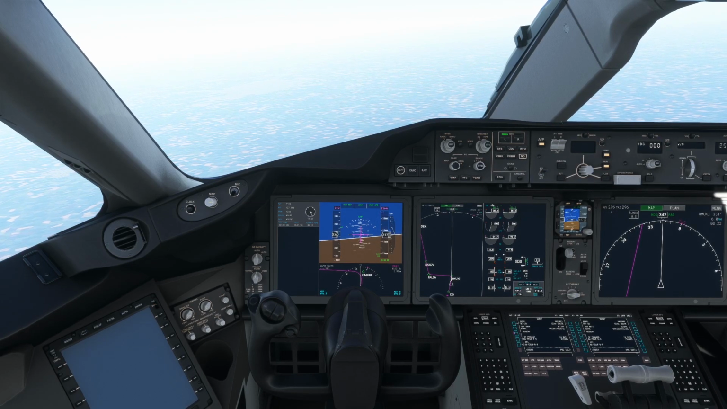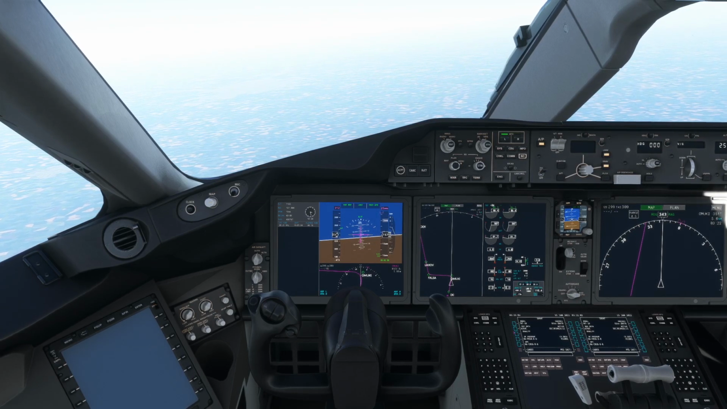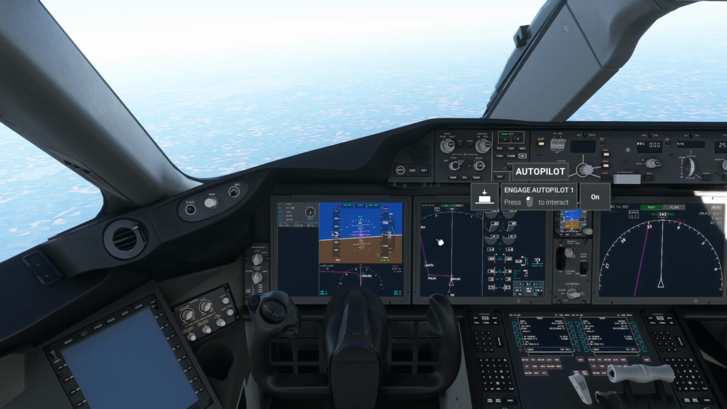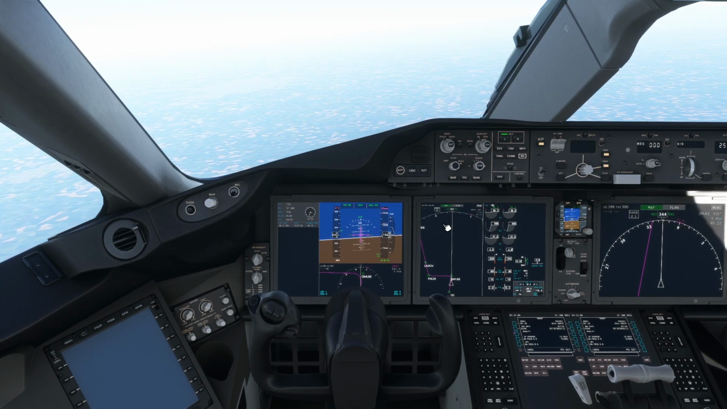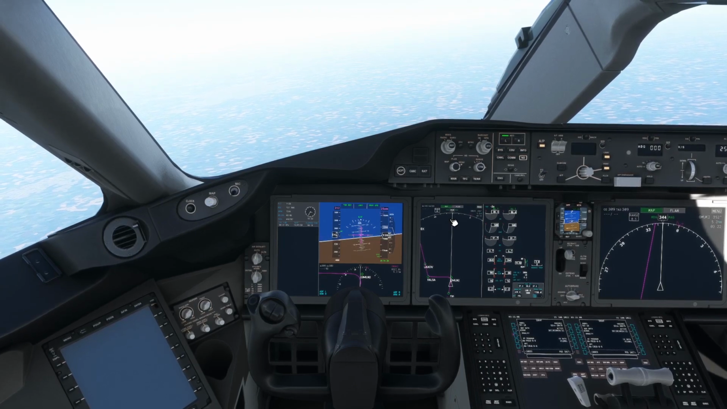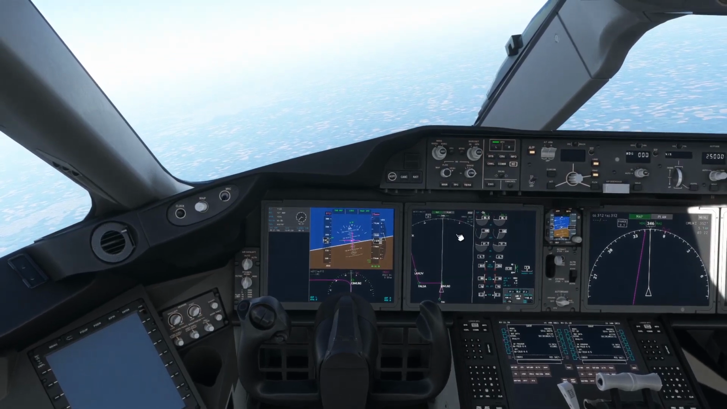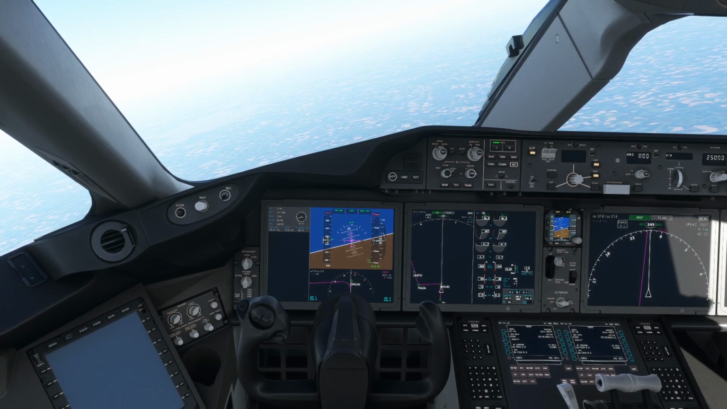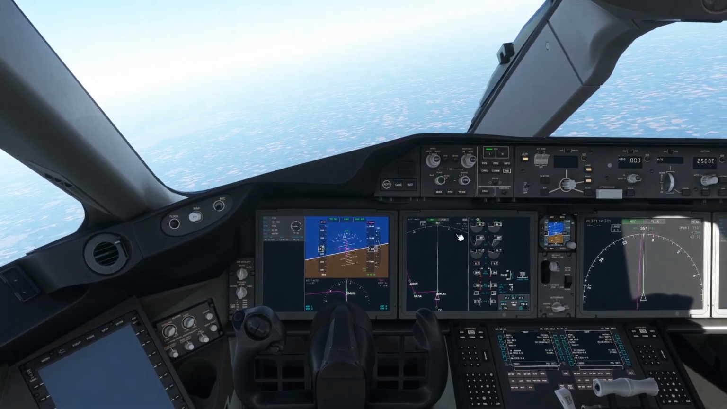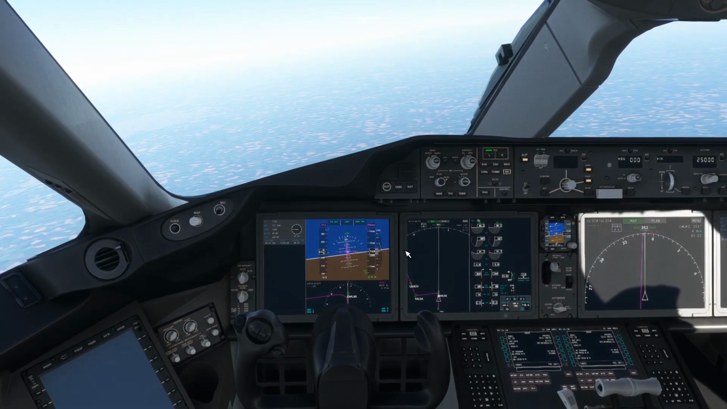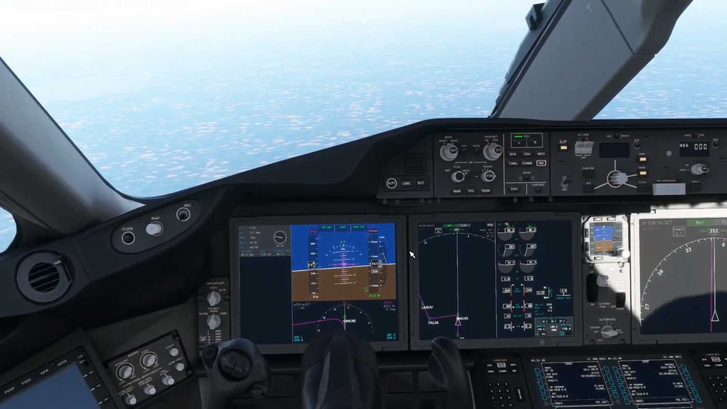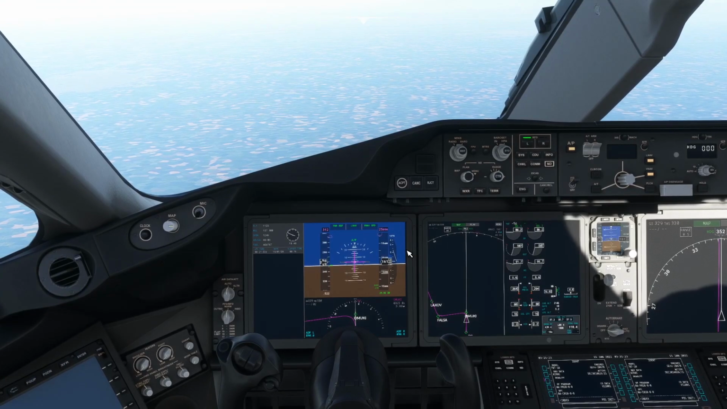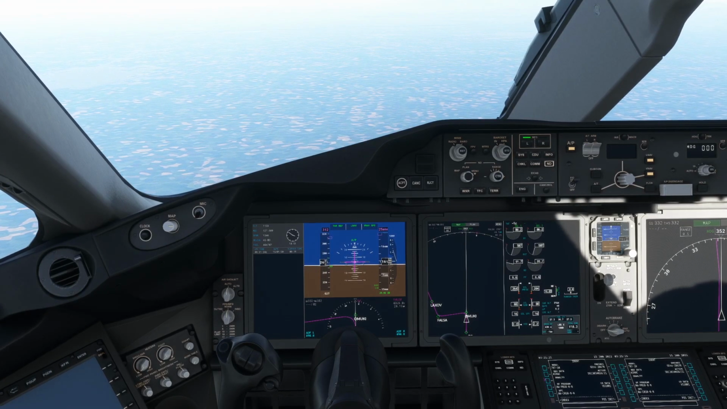I just realized that I forgot to press AP. That's why VNAV was not working. I'm just thinking why it's not working. But now VNAV is working. Yes, it is. My bad. Excuse me for this. Okay. So everything is now good. So VNAV is perfectly all right. There is no issue with the VNAV. There was an issue with me. My autopilot was not on.